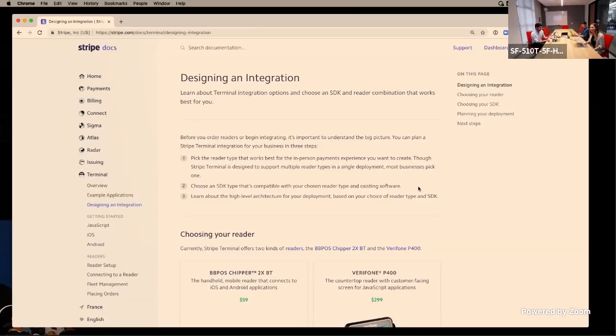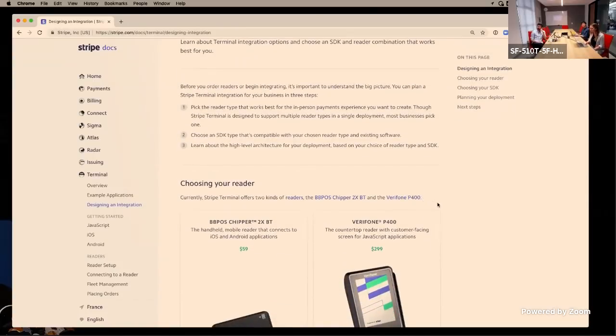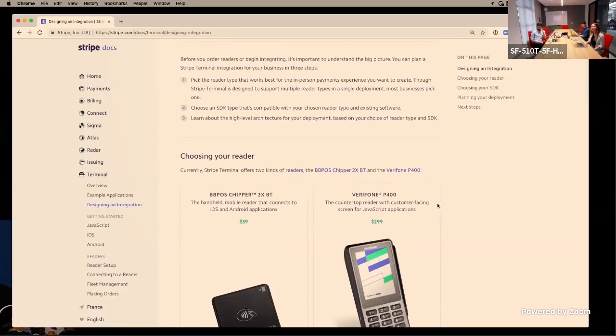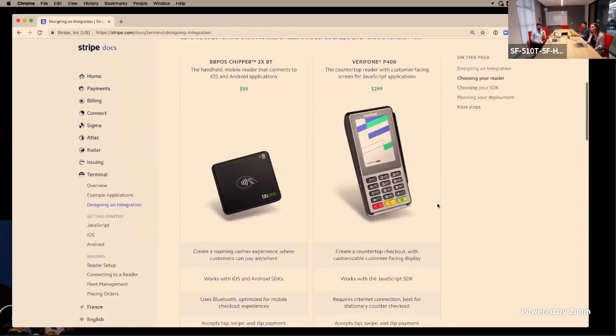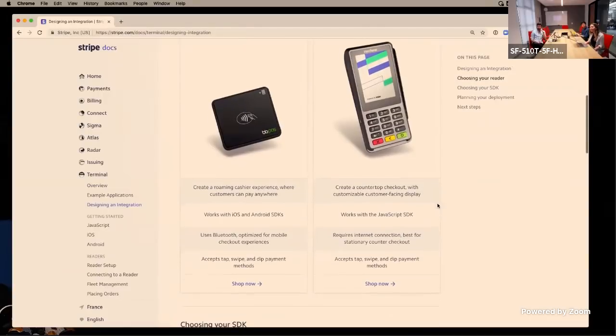This page walks you through what you should be thinking about up front. So picking a reader type, step 1, that works for the in-person payments experience you want to create. Step 2, choosing an SDK type that's compatible with your chosen reader type and your existing software. And step 3, learning about the high-level architecture for your deployment, figuring out what you're going to be doing here. So if you are thinking about getting started with Terminal, or you've already started, do spend some time on this doc just to set yourself up for success. Here's a nice comparison of what you're getting with each reader.